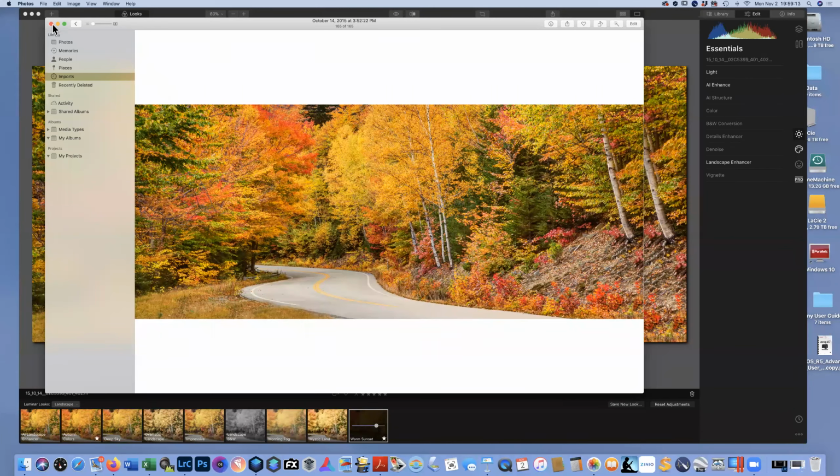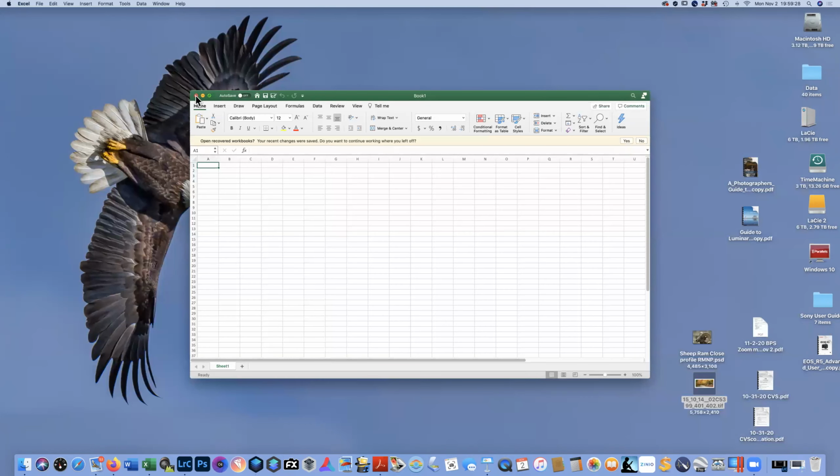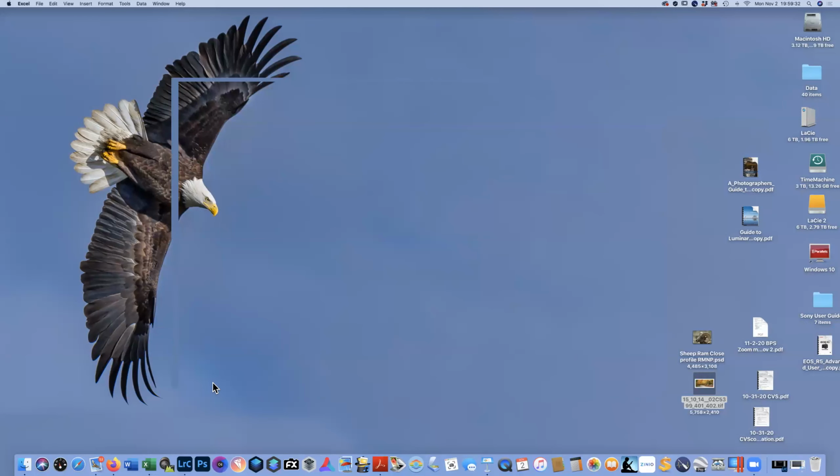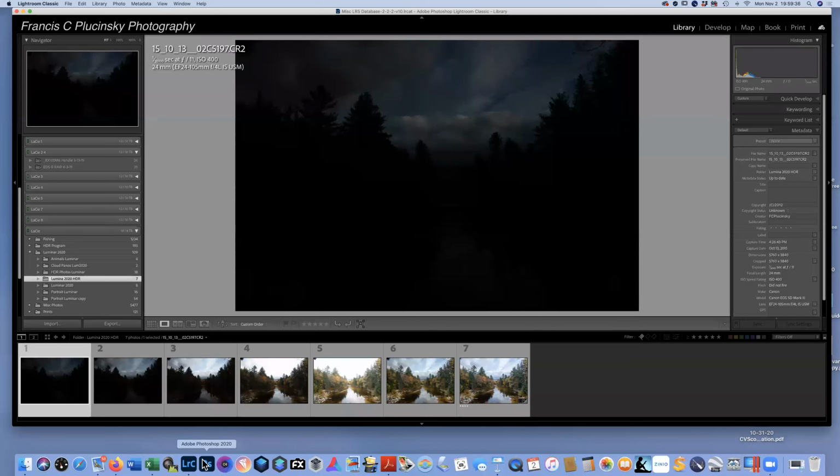Okay, so we're going to get rid of that. Let me just get rid of this. We're back to Luminar, and I'm just going to shut Luminar down. That's not the way I usually work with Luminar. I usually work with Lightroom. I have it as a plugin for Lightroom.